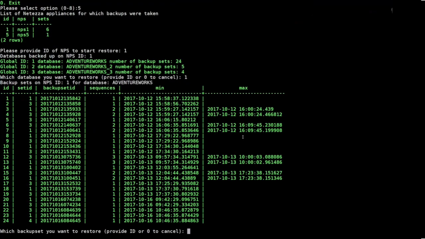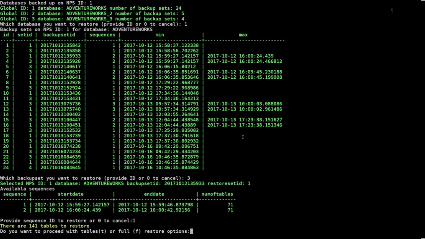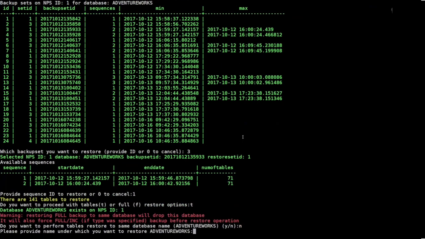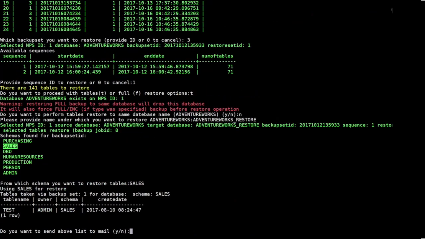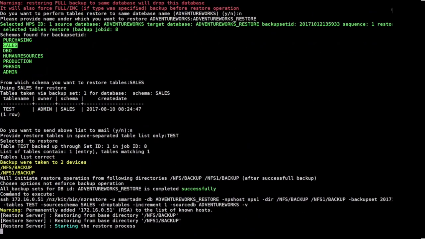Where there is a timestamp in the max column, it refers to the latest incremental backup taken, otherwise the backup is a full backup. The next choice you'll make is whether to restore the whole database or to choose which tables to restore, and if you would like to restore to a different database name so that you're not overwriting the existing data set. So I want to restore a single table from the sales schema, which contains only a test table. So that's the one I'm going to select, and I'm going to say no to having the list emailed.